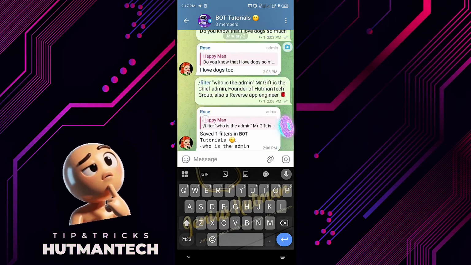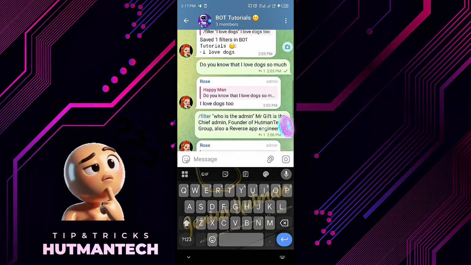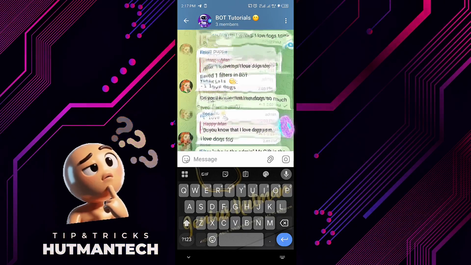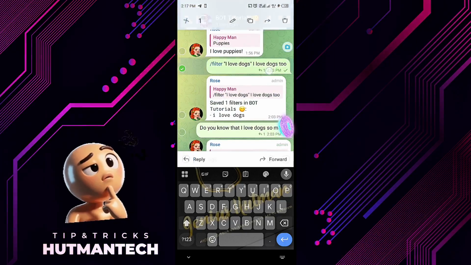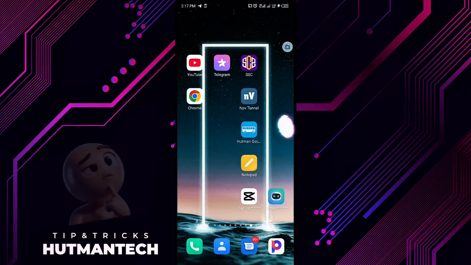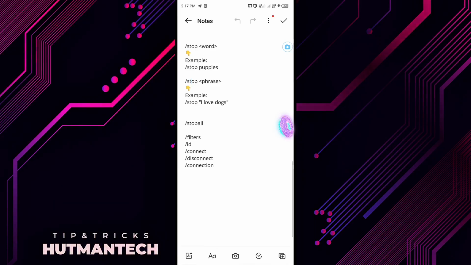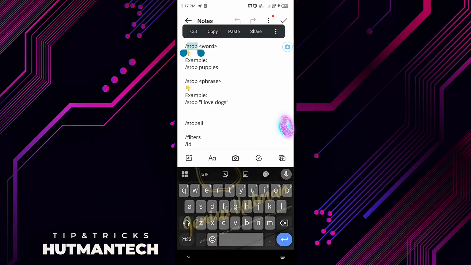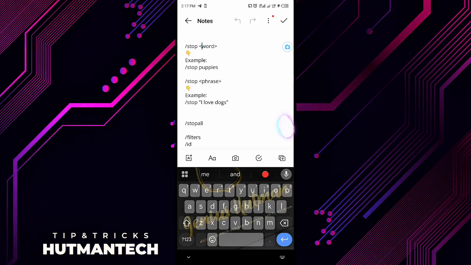Alright, what if we want to stop a Rose bot filter command on this group? Let's say among all these filter commands which we have been sending here, we want to stop either one of them or all of them. How can we stop this command? That takes us to the stop filter command, which you can see over here. You can see /stop, then you give a space and you type in the word which you want removed from the bot. That is, you want it removed from the saved list of filters which your bot has recorded.